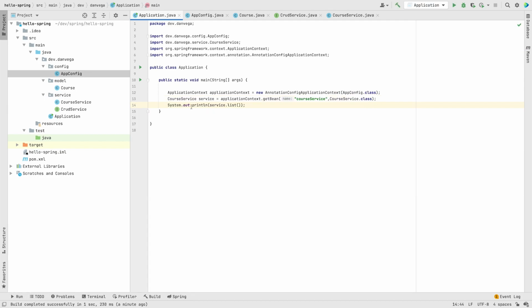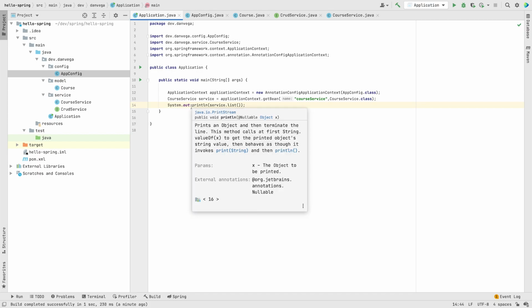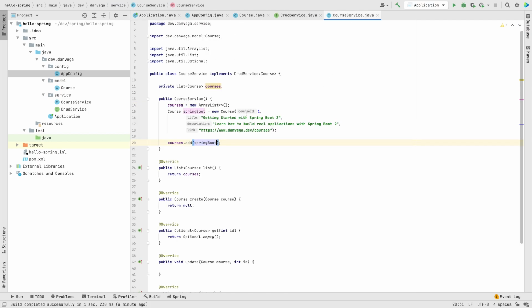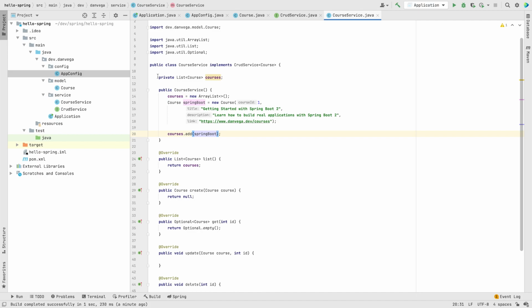All right, so I'm going to go ahead and improve on this application a little bit. Here in our course service, we have our instance variable for our list of courses, and in the constructor, we're creating just a single course. Now, in the real world, we don't want to do this type of work in a service. This is going to be delegated to something like a DAO or a repository.